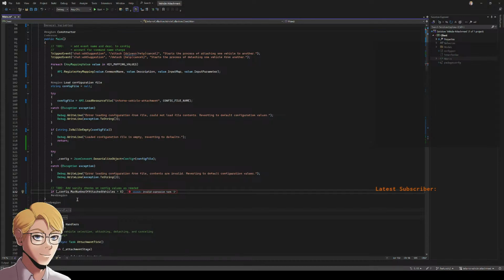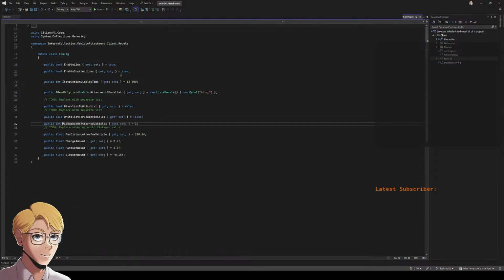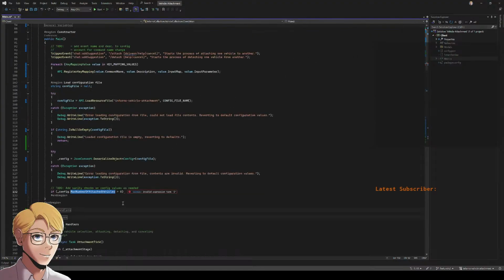If config max number of attached vehicles is more than 0. So let's fix this up a little bit. Actually, I was going to check if it's less than 0, but that's not probably correct, because if you set it to like -1, that probably means you want it disabled.